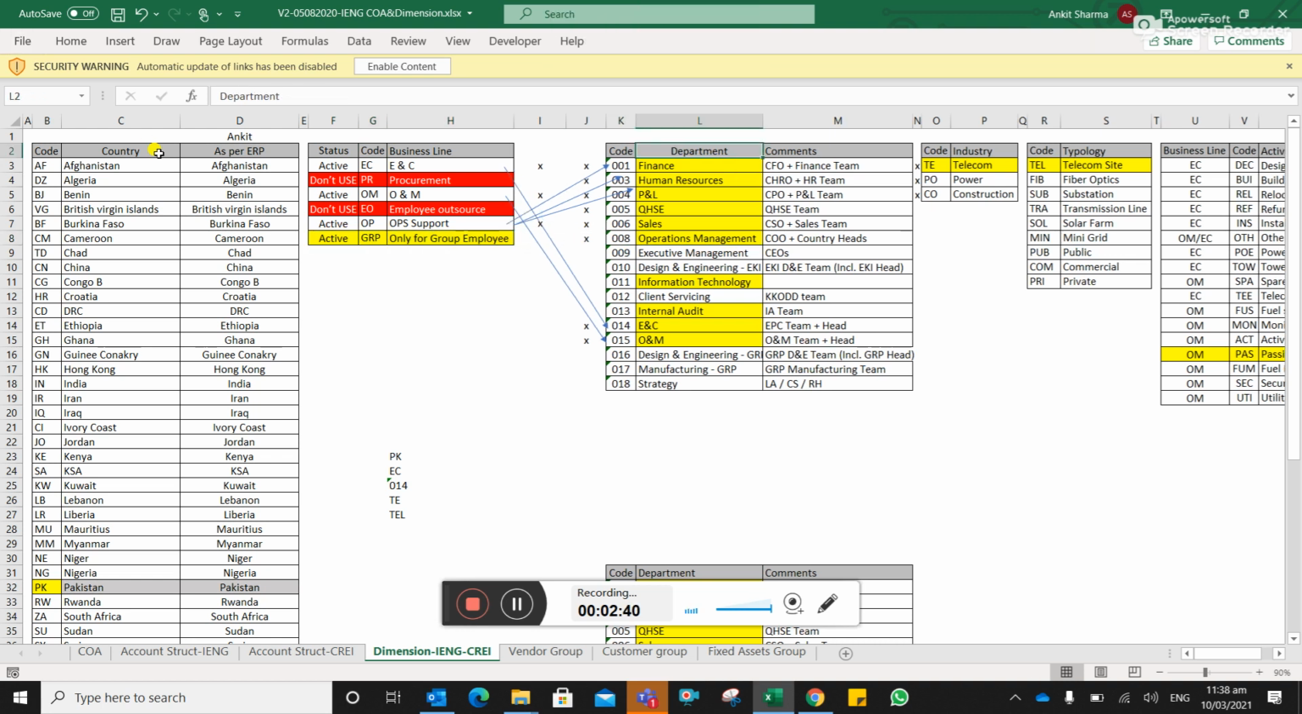The third dimension is the department. Suppose you are posting an expense, let's say salary. You'll select first the country, second the business line. So you can select how much is for ENC, how much for ONM, and how much is for OPS. Once you select OPS, the admin has multiple departments: finance, procurement, QHSE, sales, and all those. In that case, you can segregate the cost based on their department.